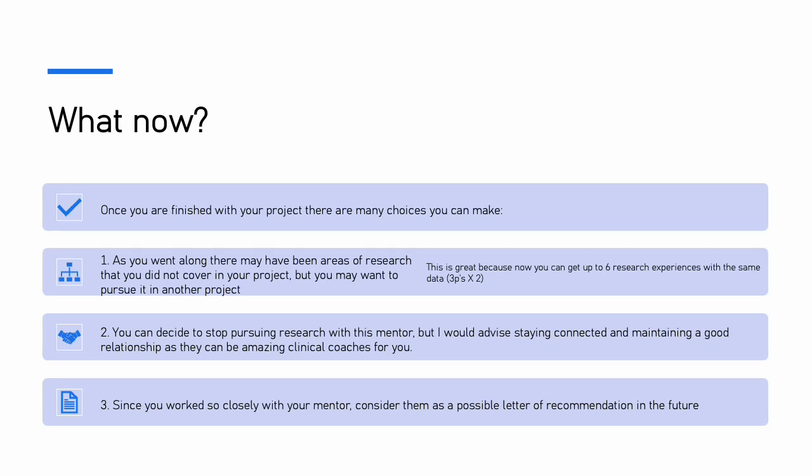So after you complete your 3 Ps, you're basically done with that project. But there are many avenues that you can take after you're completed. As you went along, if you ever found another research question with that same data that wasn't what you were currently researching, that could be another project that you can pursue and possibly get more of the 3 Ps. So you can either double or triple or quadruple the 3 Ps from just one data set.